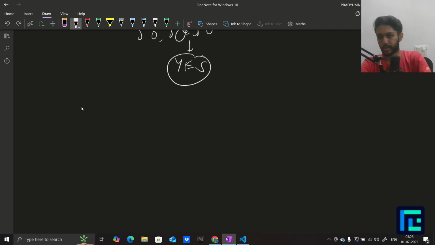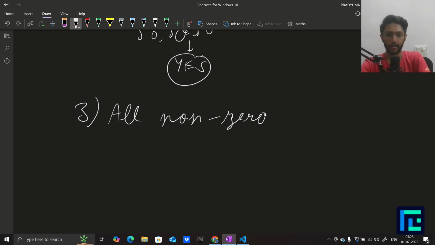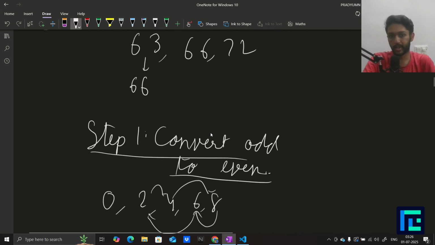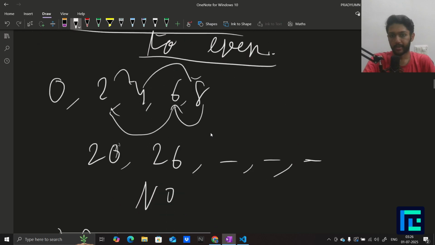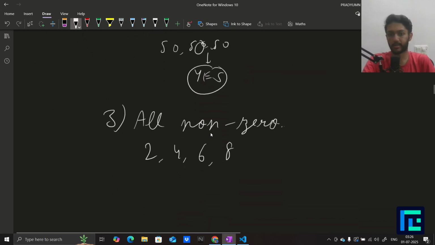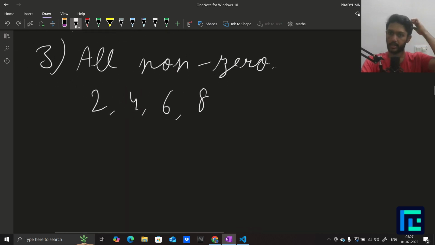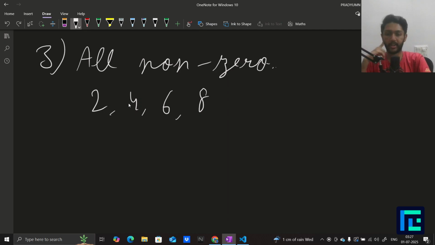But the third case, what about the third case where we have all non-zero? If we have all non-zero in our array, that means that we have only 2, 4, 6 and 8 in our array. Because remember, we had done step 1. Step 1 was to make all the odds to even. So if we have a non-zero even number, that means we have 2, 4, 6 and 8 as the unit digit. So now can we make them equal?